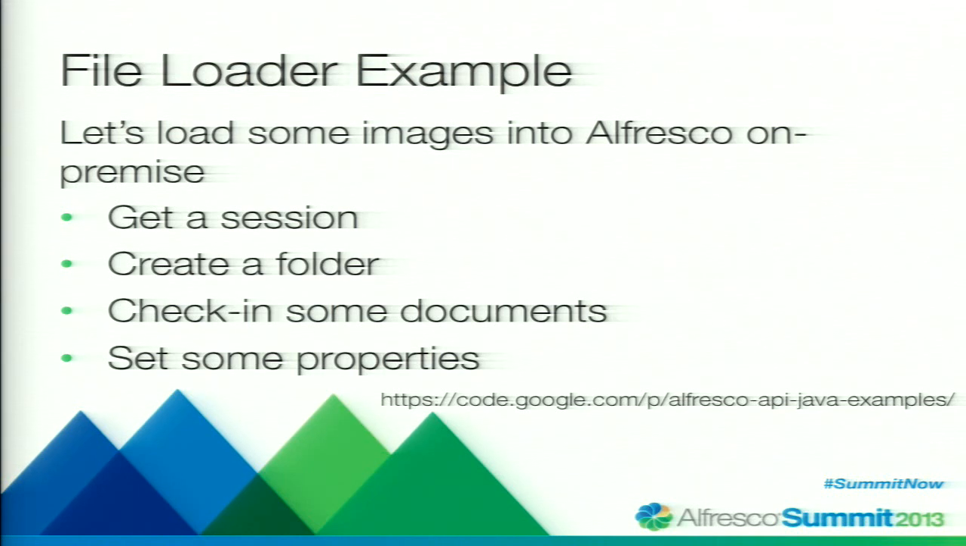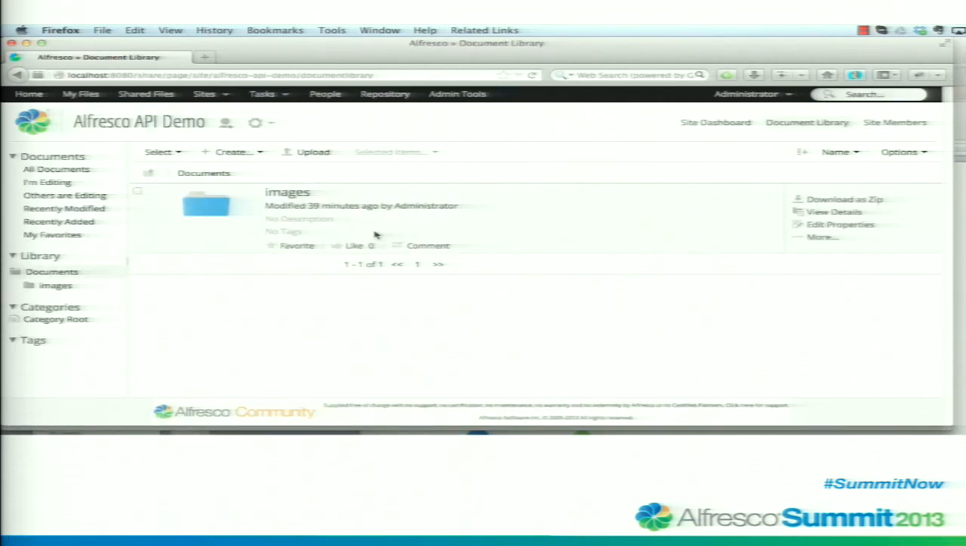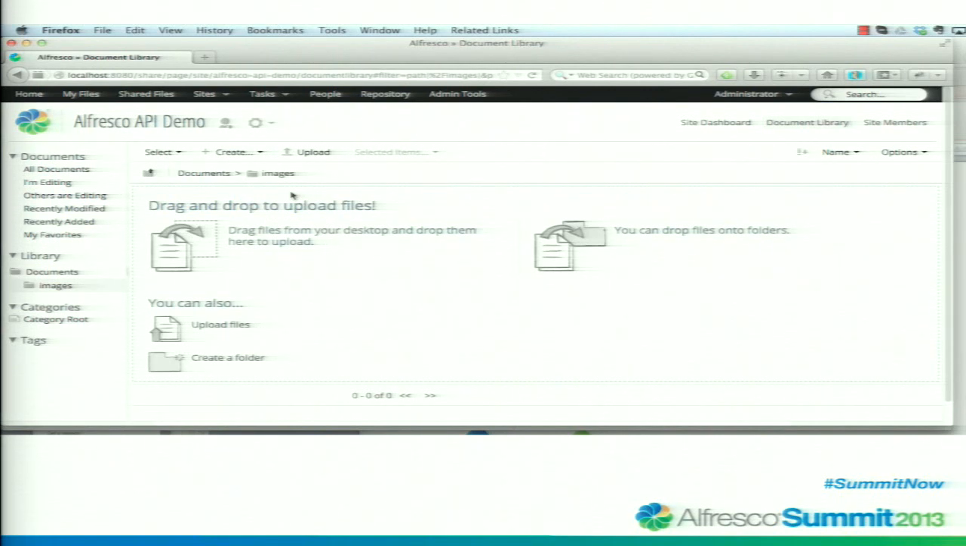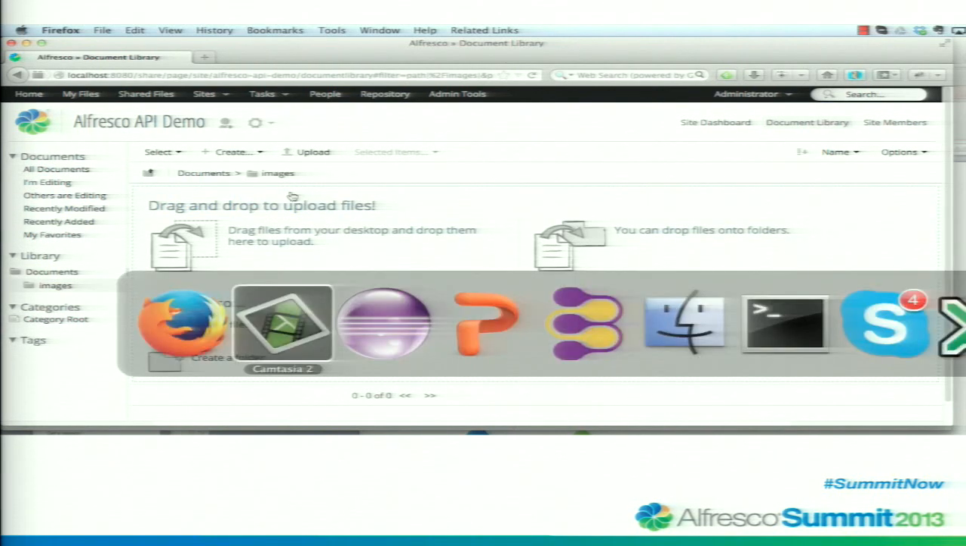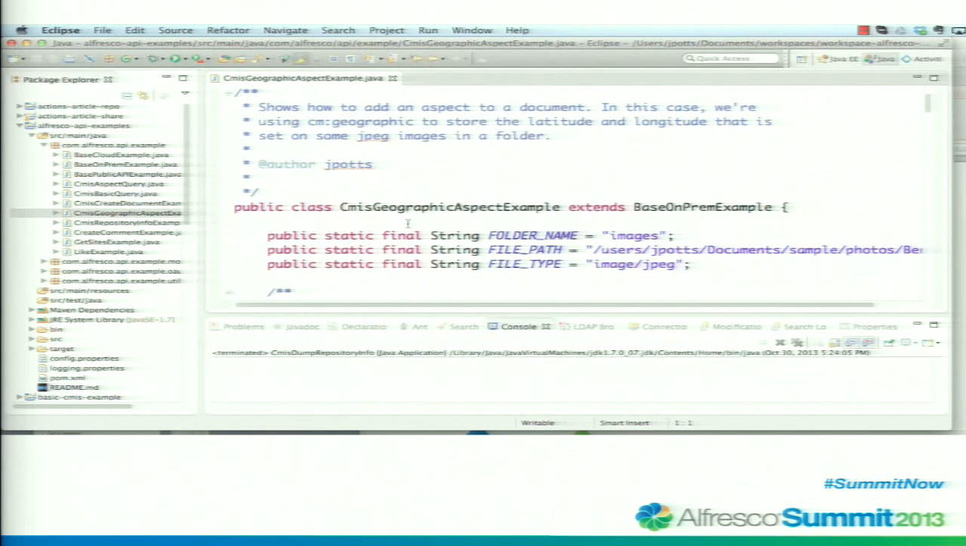Let's see how we get a session, create a folder, check in some documents, and set some properties. It's super basic, but it's a decent illustration. This is 4.2e Community Edition. I've logged into a Share site, and I've gone into an images folder, which is completely empty. It's a sad, empty folder.